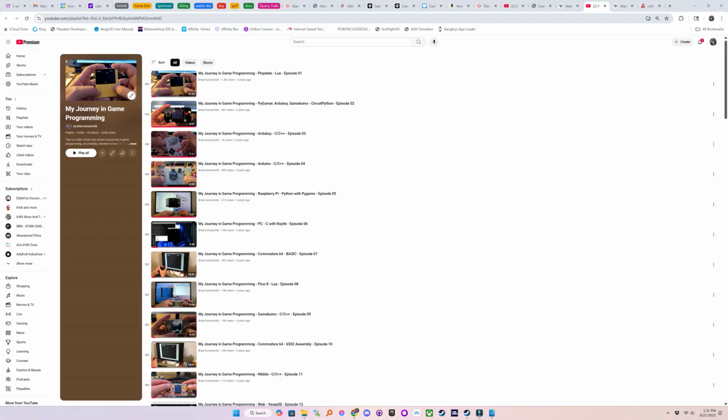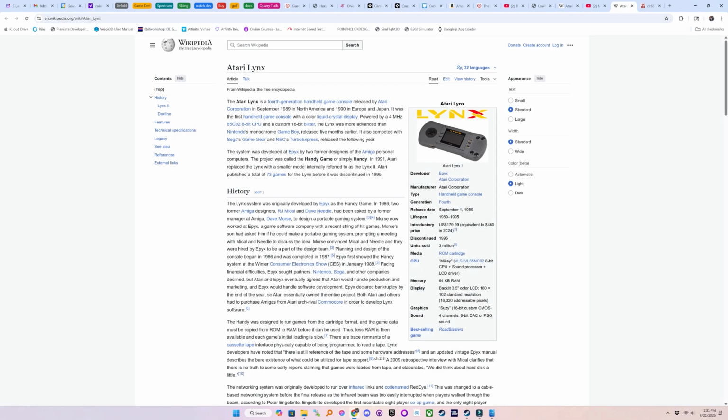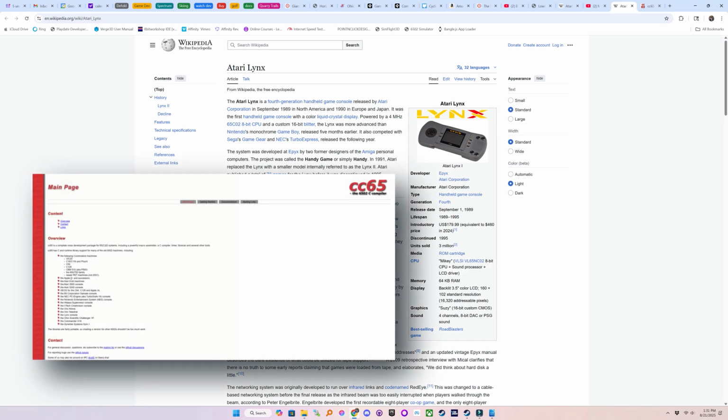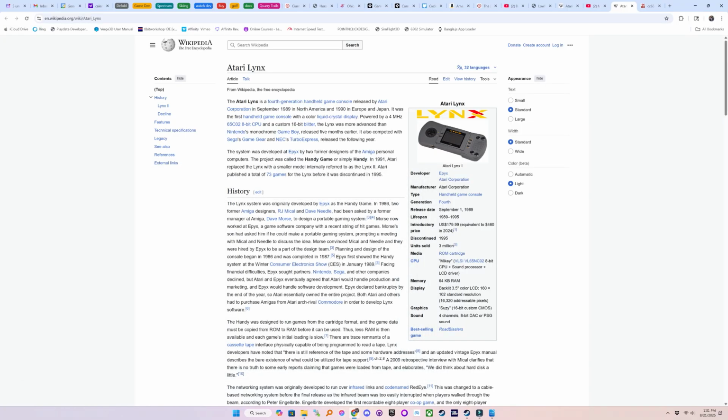So next episode I will be showing a port of Invader to the Atari Lynx in C using the Notepad++ editor and CC65-6502 C compiler. That about wraps up episode 58 of my journey in game programming.